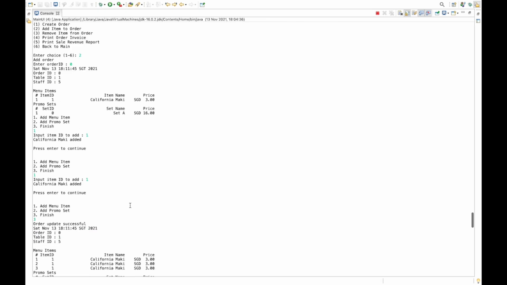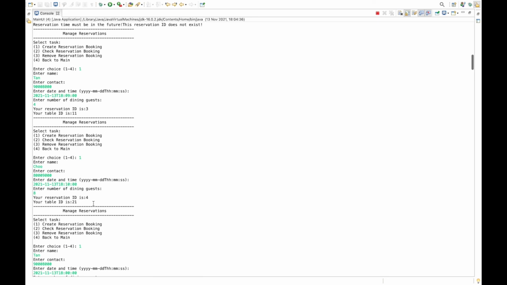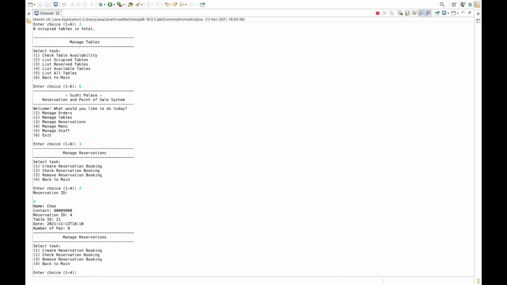So the reservation ID here for the second family was reservation ID 4 for the true family. So they came on time. So here's checking their reservation. Yep, so the reservation is still valid, that's why it printed. So now we go back to main and we'll have to create an order for them.